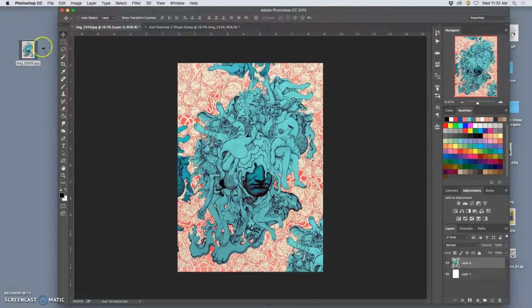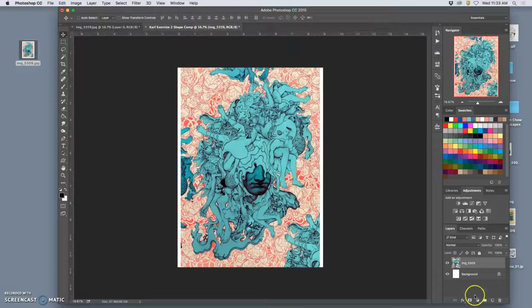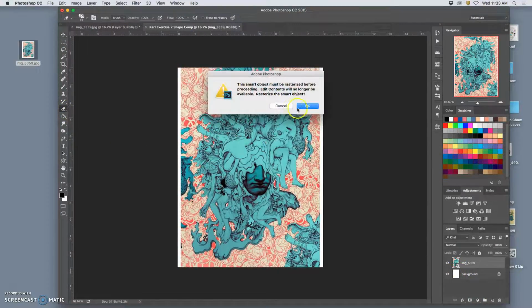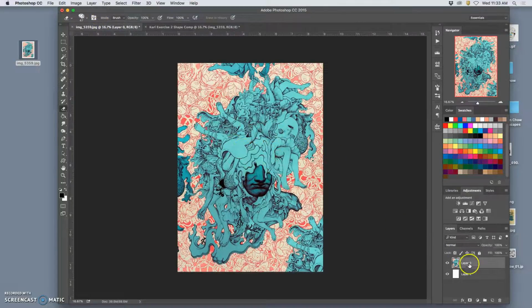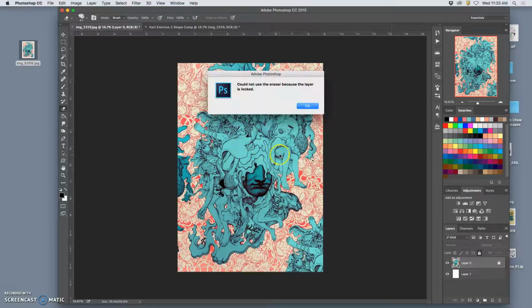The only difference is because I dragged and dropped it from the desktop, it comes in as a smart object. And if I try to edit it, like erase from it, which I don't want to do anyway, it will tell me it can't unless it's rasterized. If I wanted to repeat that quality over here, I can use the little lock feature to lock my reference layer so I can't accidentally edit it.